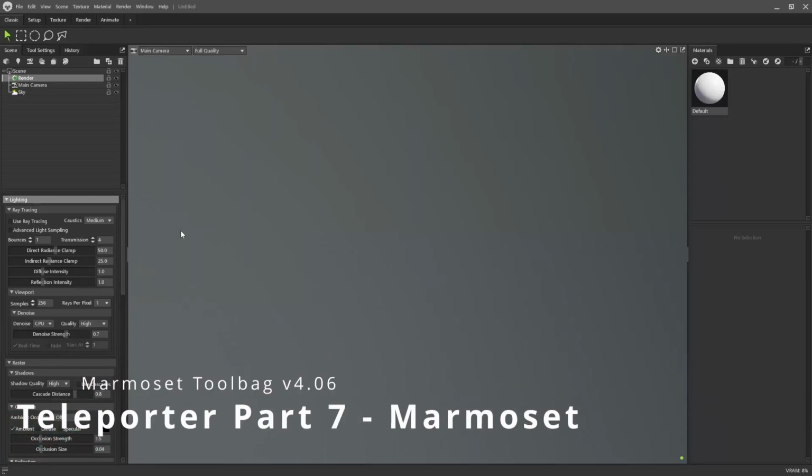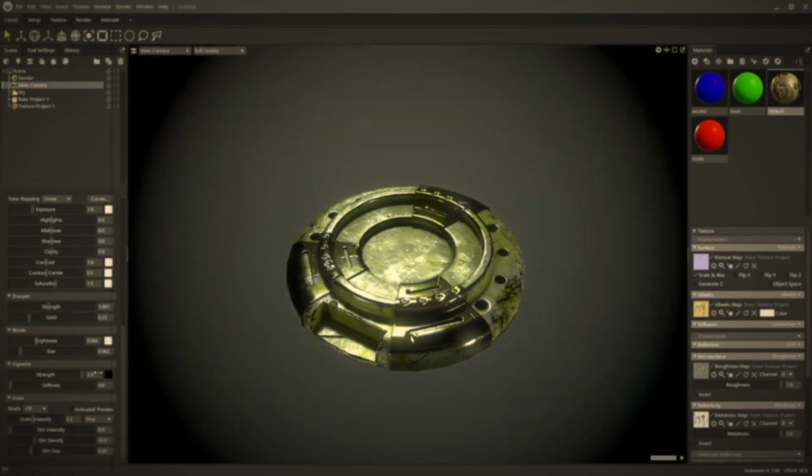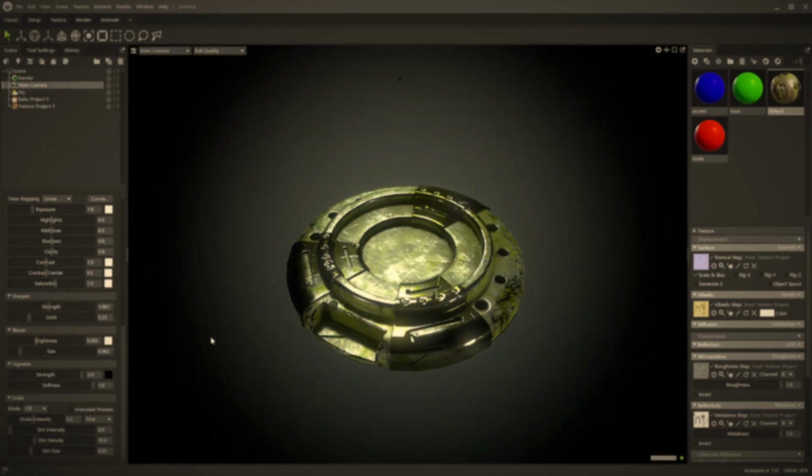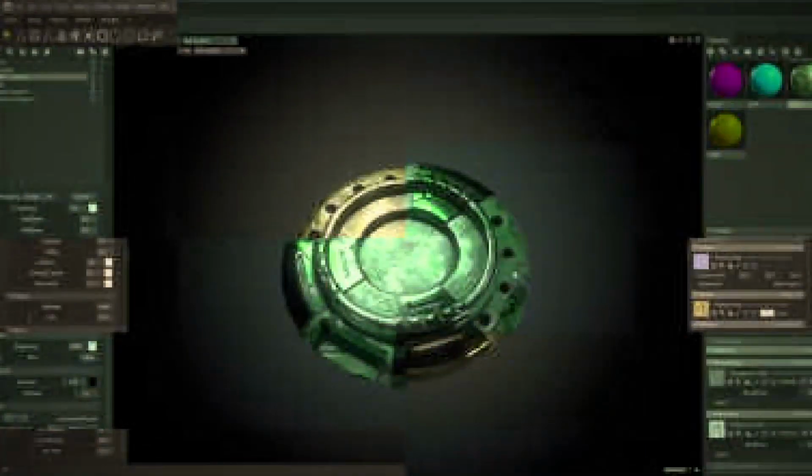Hi good people, Tinus here for the final video in our teleportation pad mini-series, and in this video we'll be baking and texturing our teleporter to prepare for final render and for the import into our actual game engine, which would be Unreal Engine. Let's not waste any time and jump right into it.